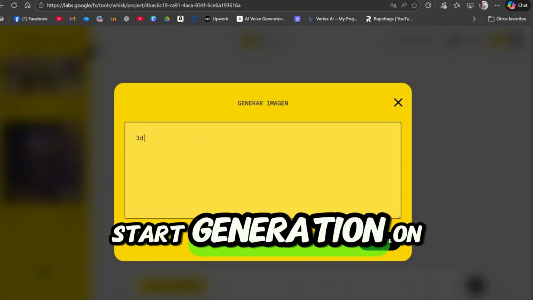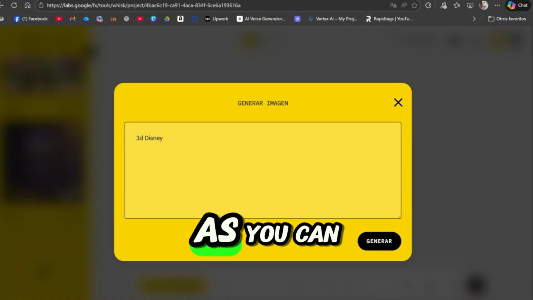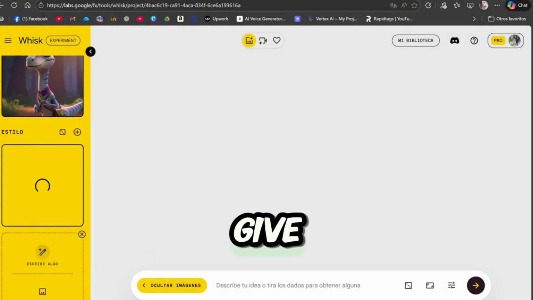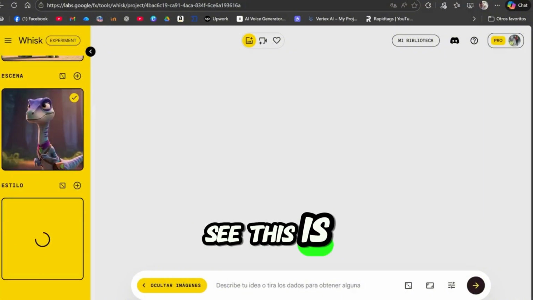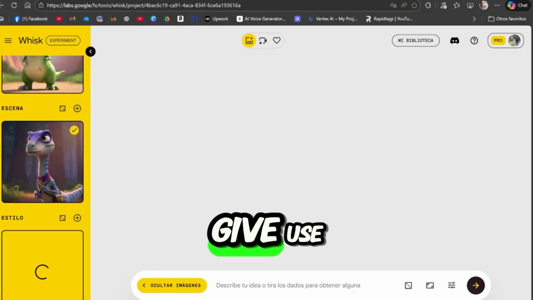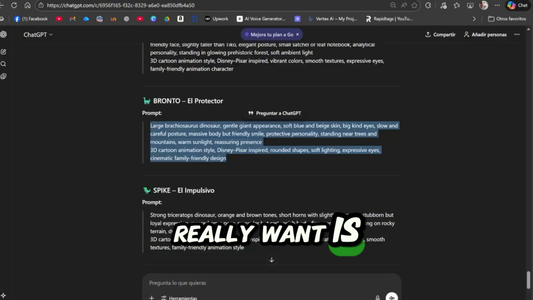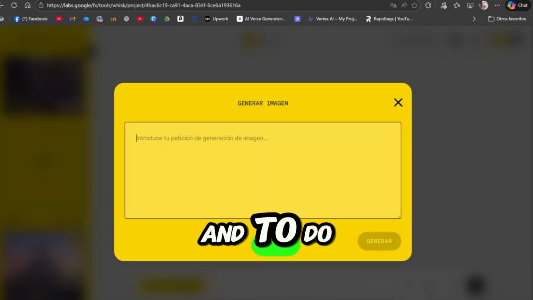Let's go to part one and start generation on the scene. As you can see, this is the first result that the AI gives us. We can simply see the image, but what we really want is to animate it.